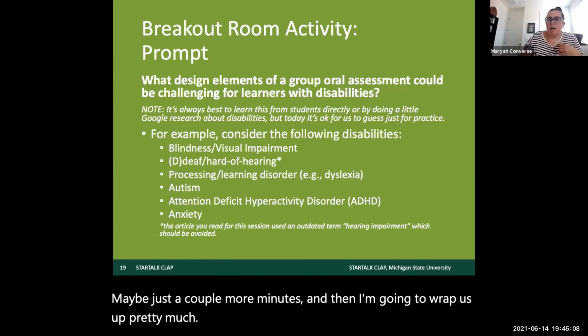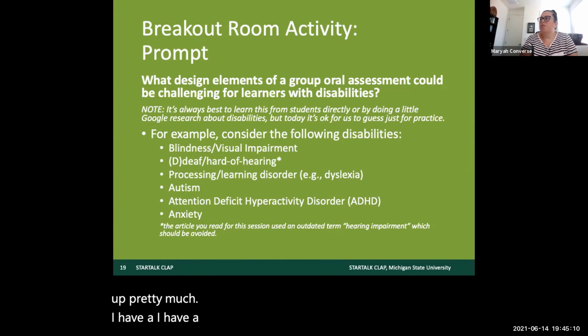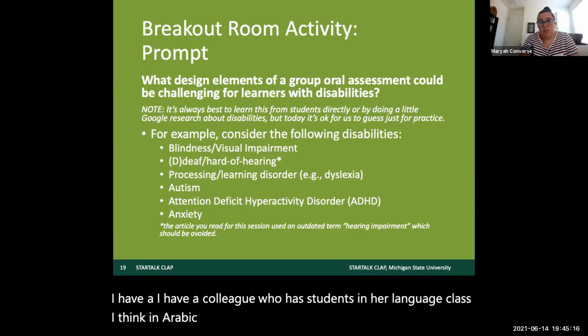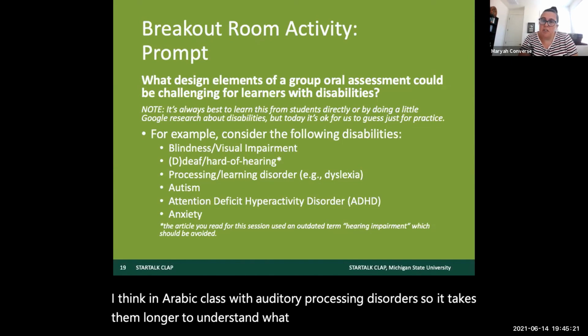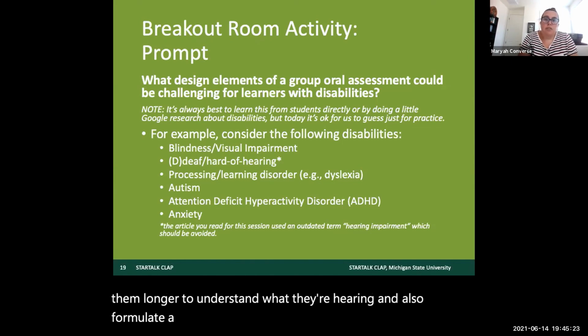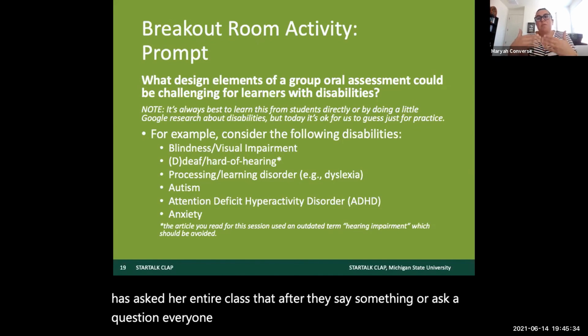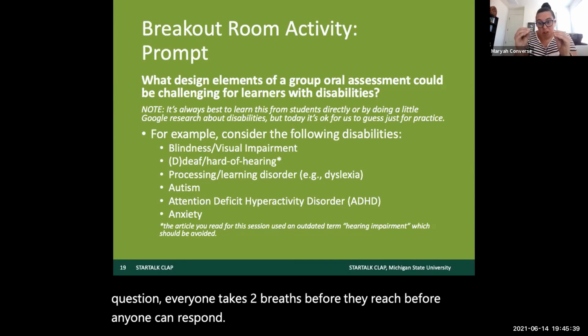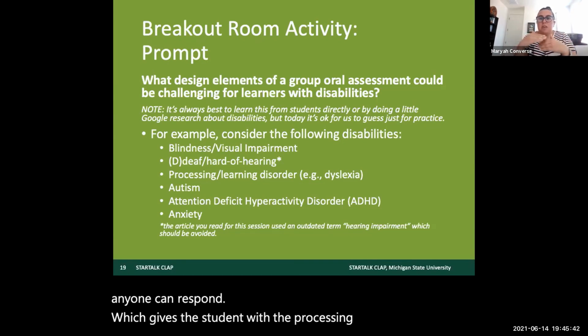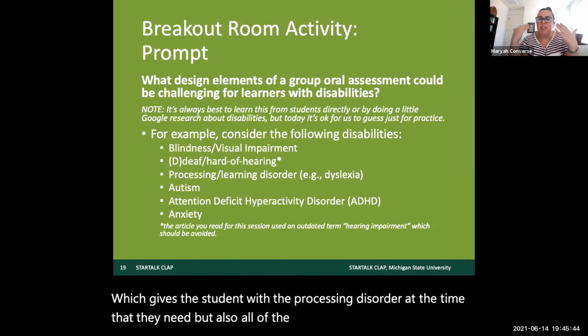I have a colleague who has students in her language class, I think an Arabic class, with auditory processing disorders. So it takes them longer to understand what they're hearing and also formulate a response. One of her accommodations is that she has asked her entire class that after someone says something or asks a question, everyone takes 2 breaths before anyone can respond, which gives the student with the processing disorder the time they need, but also gives all of the other students some time to really think about their answer.